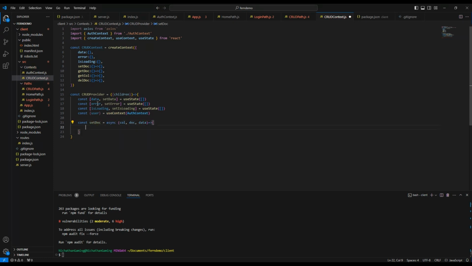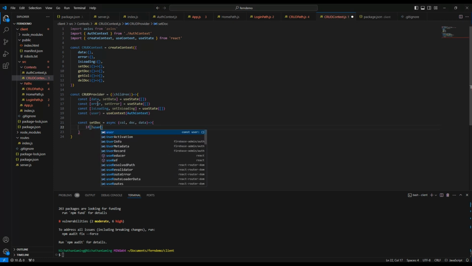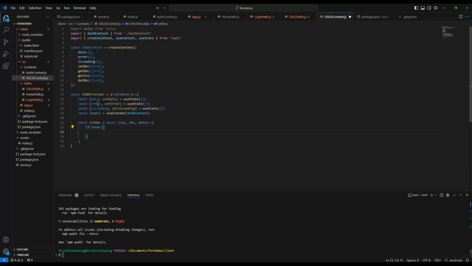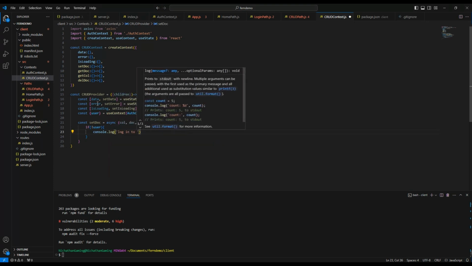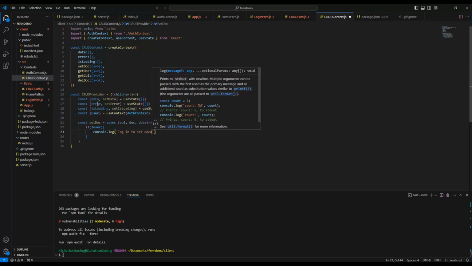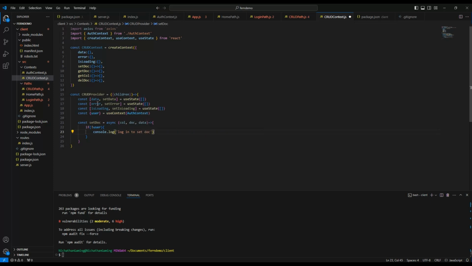And inside of our set document, we say if not user, if we do not have a user logged in, then I'm just going to say console.log log in to set doc, and then I'm just going to return from this function so we don't actually set the doc after telling them that they can't.